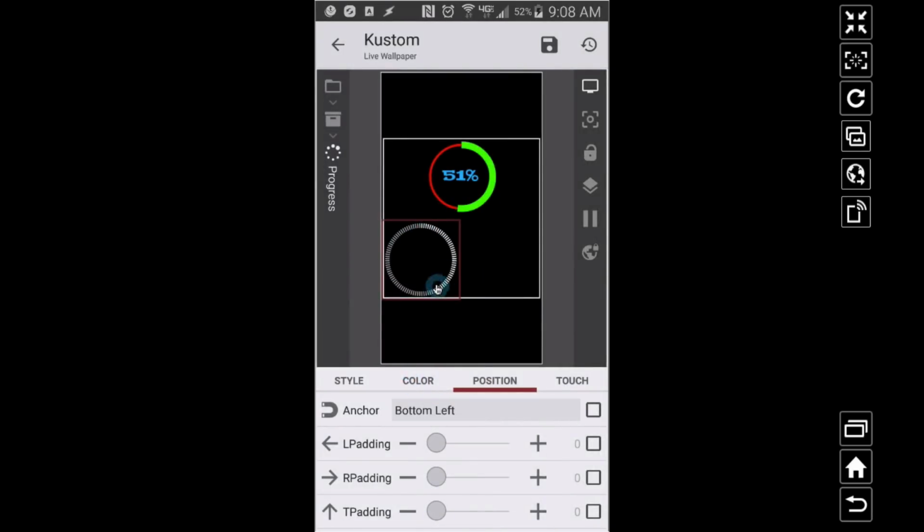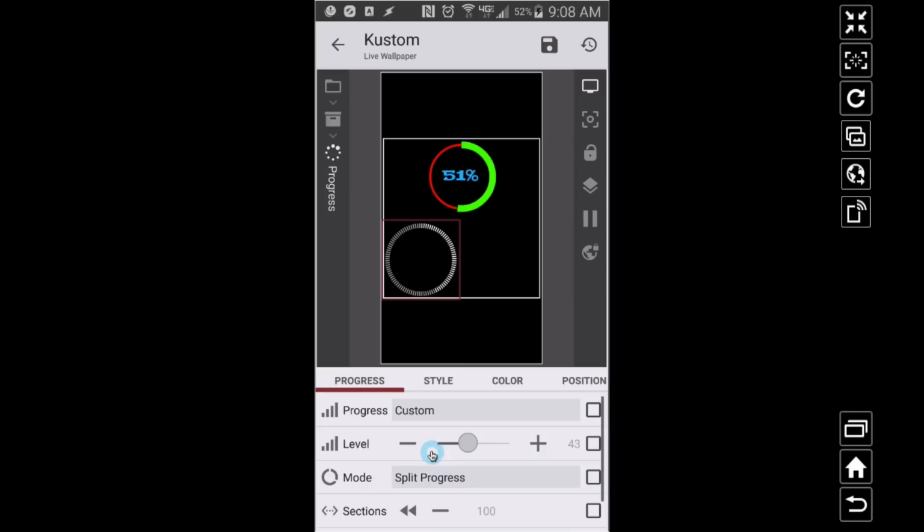So how do we make this thing show the RAM, the percentage of the RAM that we're using? Alright, so under progress, the level. Notice as I drag this, okay, at 100, it's at 100%. I want this thing to kind of adjust based on where the RAM is. Well, what we're going to have to do here is we're going to have to take this level and apply a code to it.